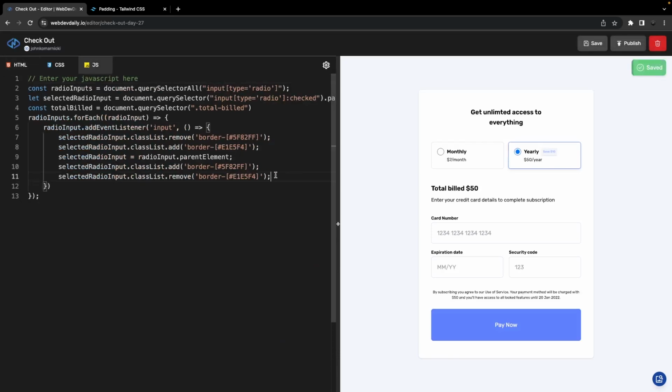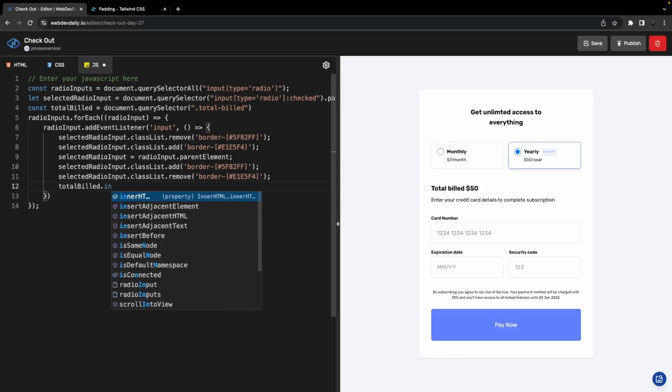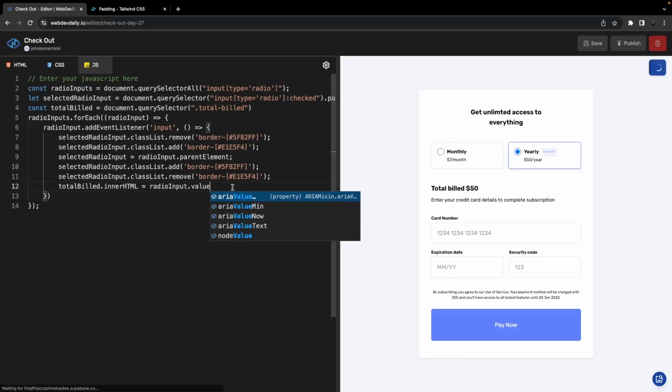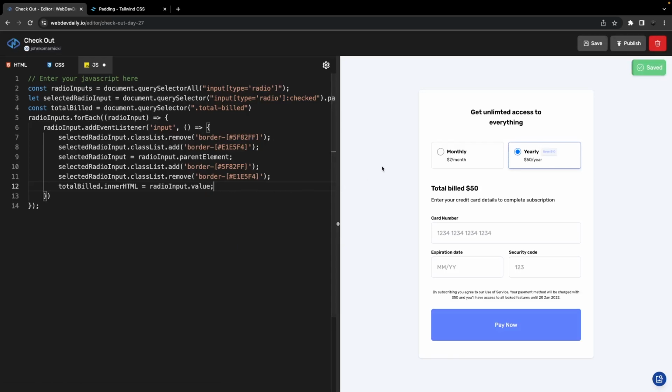Then what we can do is say the total build.innerHTML is going to be equal to the radio input, and I think we can just say value like that. I'm not 100% sure if that's going to work. So let's switch this up, and it does. As you can see, when we select monthly, it's going to be changed to 7, and if we go back to yearly, it'll change back to 50.